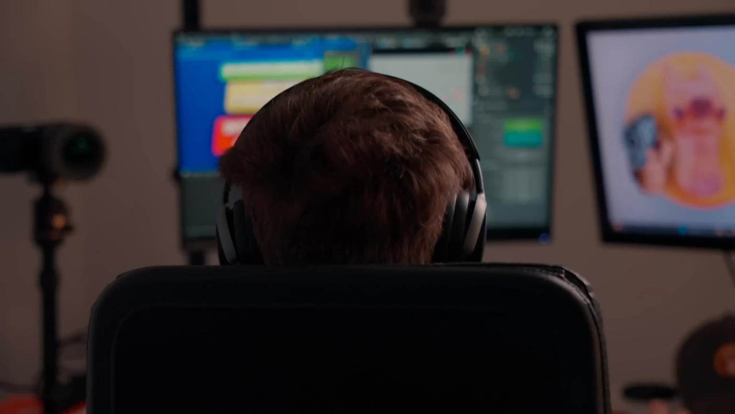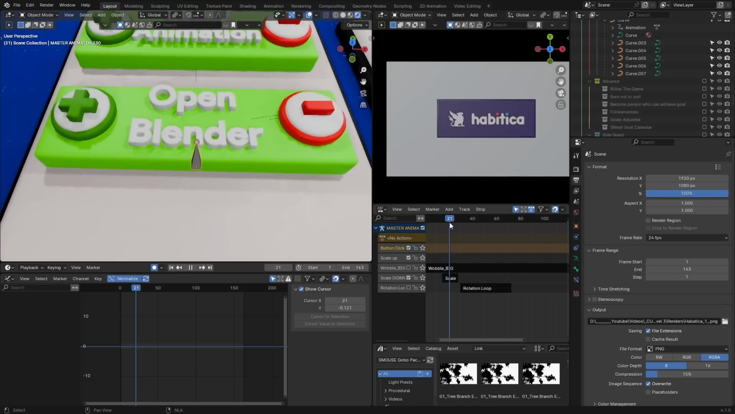My workflow at this point was set in stone. Wake up, coffee, shot list, animate. And with my trusty presets, I was making great time. But there was one problem I kept running into.